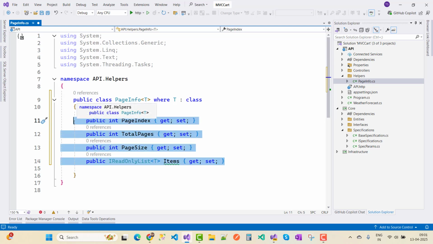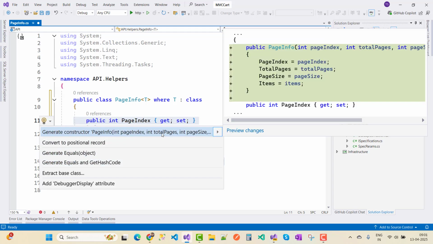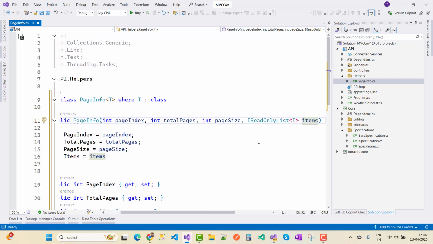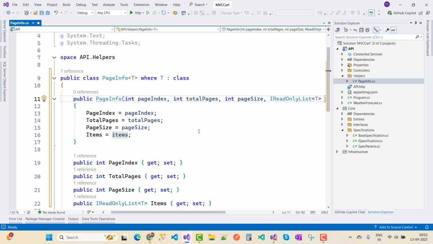Now I want to initialize it in the constructor. So Control dot and generate constructor based on these parameters. Here we have a page index, page size, and read-only list. Okay, and the total pages is there. So that is my page info class.